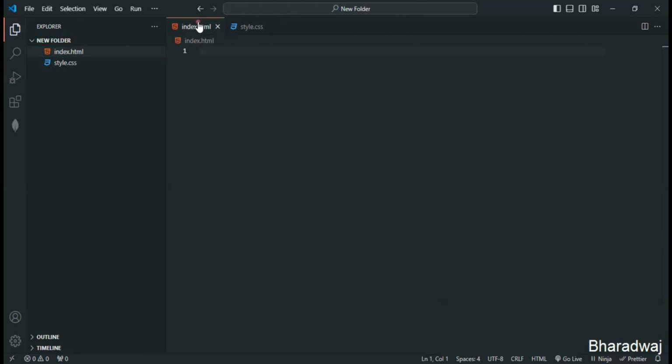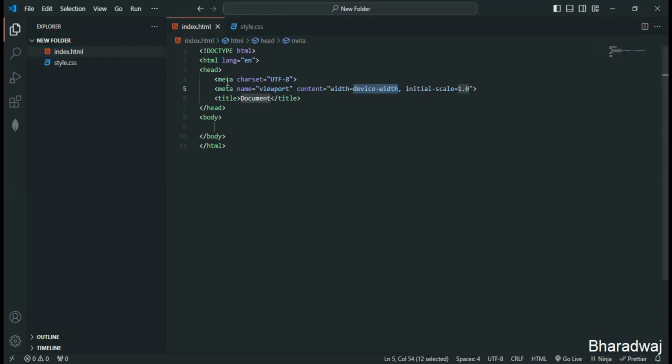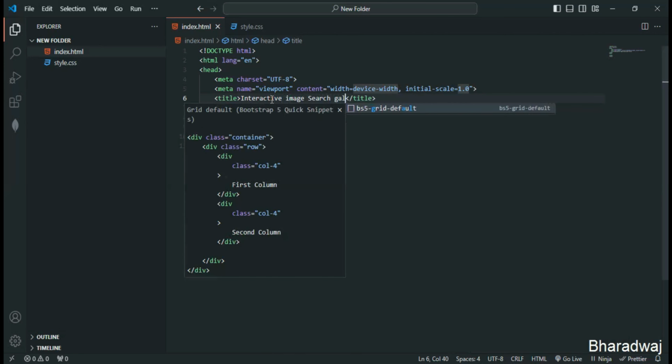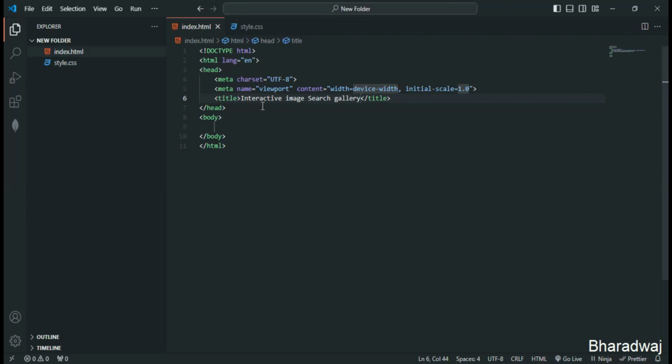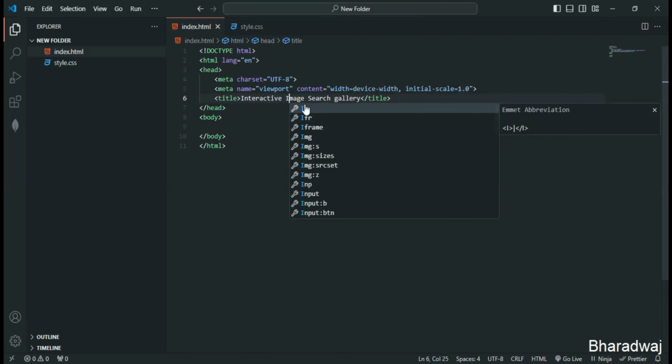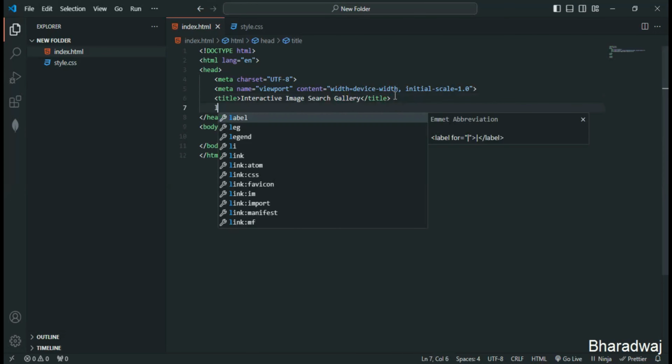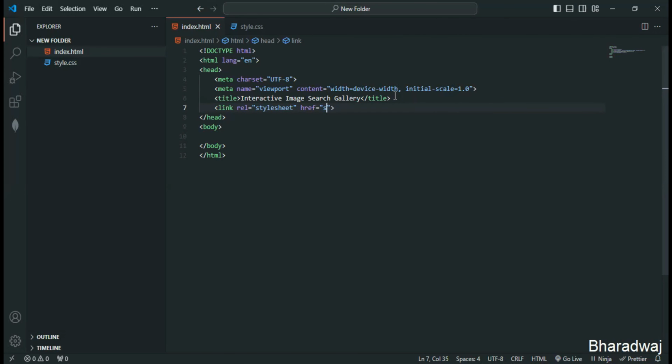So I'll just come to index.html and create a very basic HTML template. Here within the title, I'll just name this one Interactive Image Search Gallery. So this is going to be the name of the project, right? I'll just make this one capital G. Next, I'll just link the style sheet and give the name and the path, style.css. So this is it.